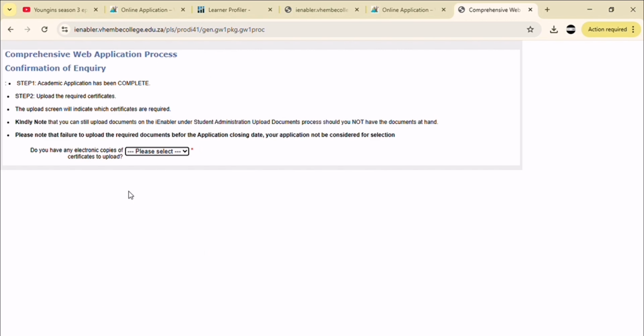You see, do you have any electronic copies of certified documents? Obviously they want copies, and the copies must be certified so that they are aware that it is your copy and you indeed have the original. So now I'm going to say yes, I have the copies. I'm going to click yes. After that you click next.